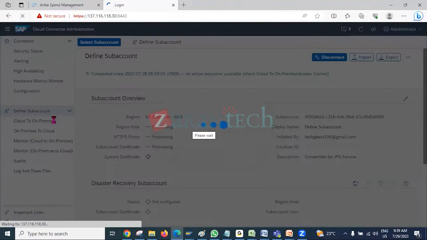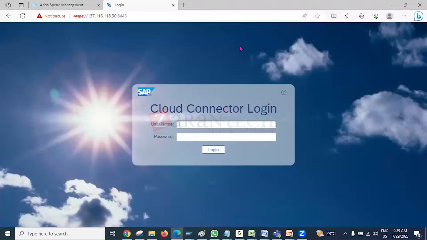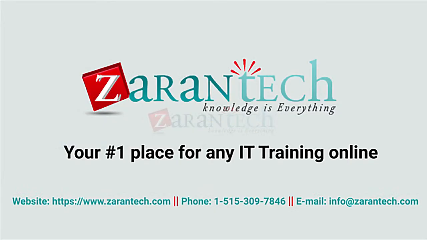The system will ask you to provide all the information to create your sub account, and I'll show you what information it will ask. Earlier you asked me how I navigated to this. I just executed this URL, and now you can see it is asking to enter the username and the password. So I have to give the ID and password here. Let me give it.